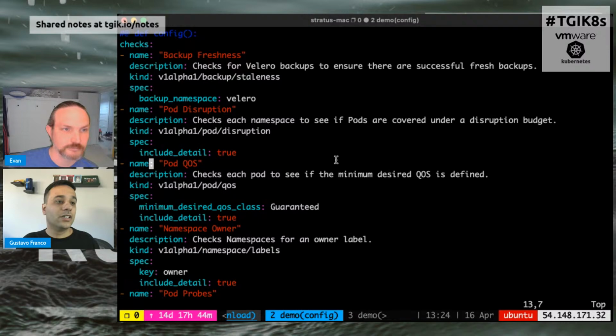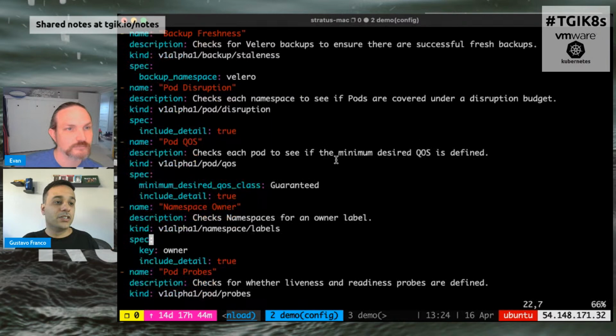And the QoS check is basically a minimal desired QoS. Like you can run against one or multiple clusters. Like I want to have a minimal QoS of guaranteed. And same thing, include detail. It's not just pass and fail. We're going to include in the log, in the output, it will show you the pods that are failing, not passing the check.